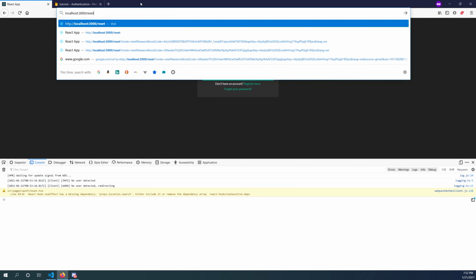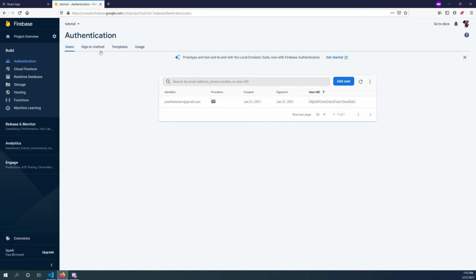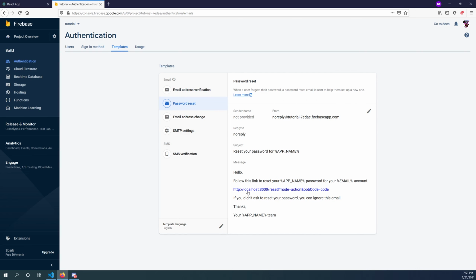You're going to see that you get this invalid link error message that we put in before, and that's because I'm not passing in my OOB code. So in the Firebase console, what we can do, as we mentioned in the introduction, is you can actually go to your templates and then go to your password reset. And there's a link at the bottom there. You can see mine's already set up for localhost 3000 with the reset page there.